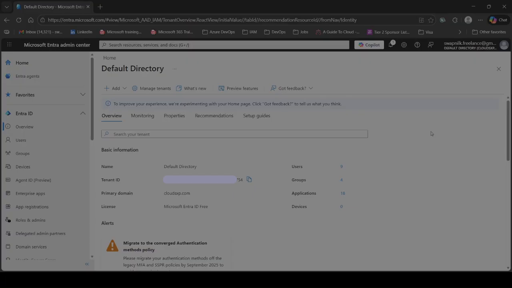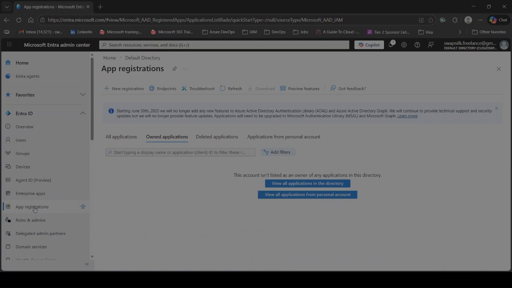I'm in the Microsoft Entra Admin Center. From here, we'll go to app registrations under Entra ID. This is where we define applications that will use Entra ID for authentication. Now you create a new registration.